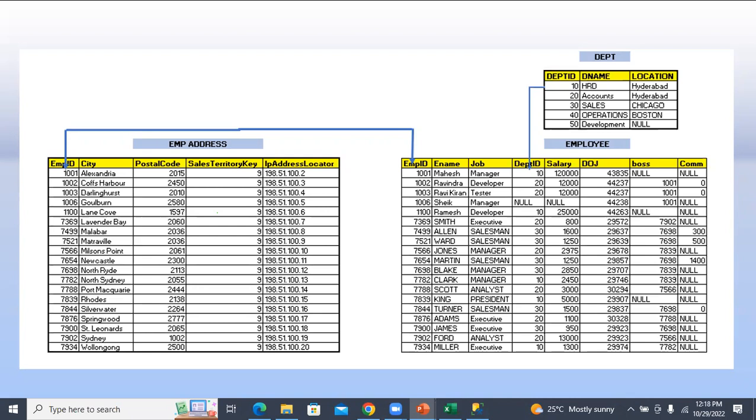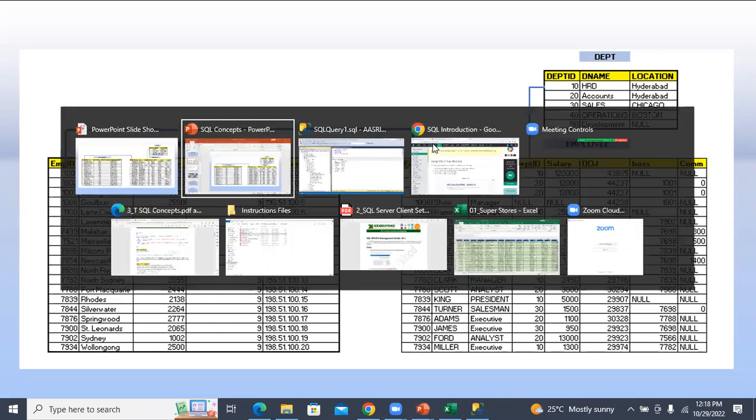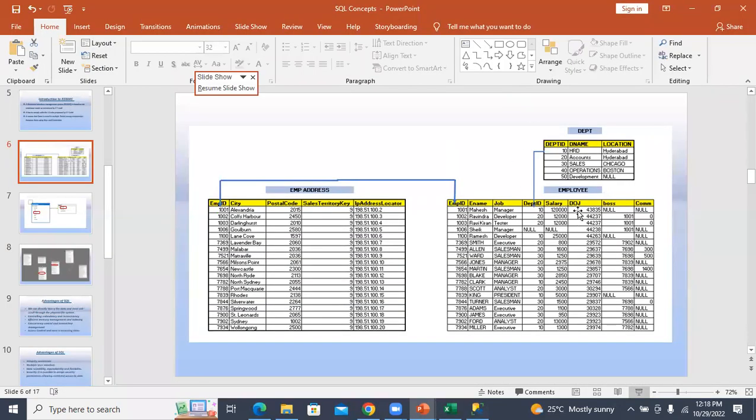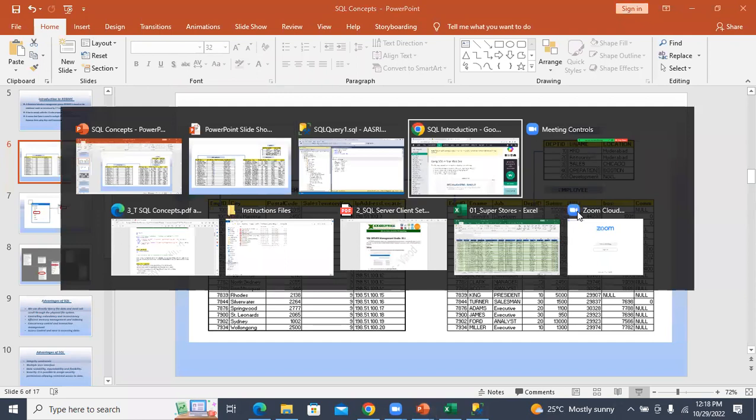You can set up a default, like supposing date of joining is there. If you want to enter a date of joining, and supposing date of joining is not entered, what should I store here? I can store the current date, today's date, as the date of joining. Like that, I can put a constraint. That is called a default constraint.